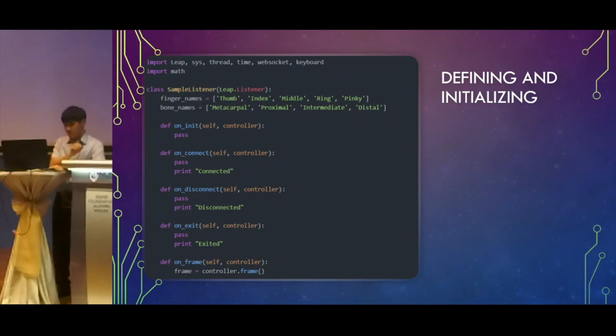And so now we're still in the Python environment. For this one, we are putting it as a listener. So we're creating a listener class in our Python, and we're retrieving data from the current fingers and hands that we already have here. And we have different functions, as you can see over here, functions to initialize, connect, disconnect, exit, and frame. So it's pretty self-explanatory. And as you can see, I've also specified which are finger names and which are bone names so that we're able to refer to them later within the program.